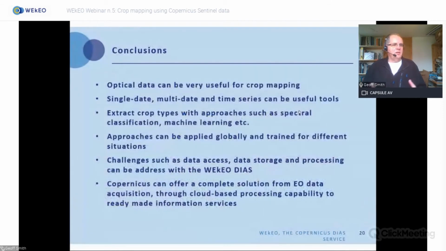So in order to conclude this presentation part, we consider optical data a very powerful tool for crop mapping. And with the imagery we have available now, we can go from a single date snapshot up to whole time series, where we're looking at individual pixels or individual fields and how they're changing across time. There is a multitude of ways of extracting information for classification of crop types, and I recommend going to the literature.